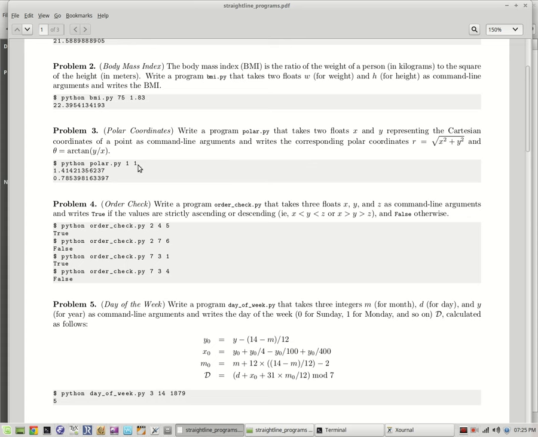Alright, so once you have your program written up, you can run it as follows on the command line. So here x is 1 and y is 1. The program is supposed to come back with these numbers for r. So that is simply square root of 2, right? Since that's the distance of this point from the origin. And then theta here is 0.78 something something something in radians.